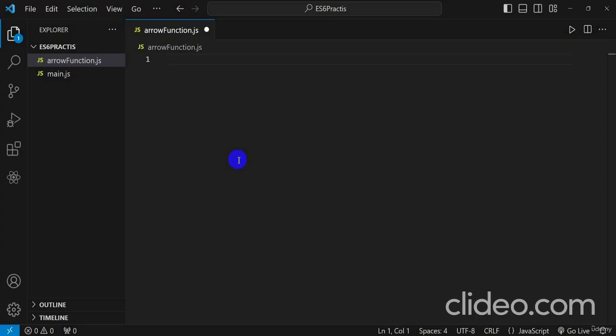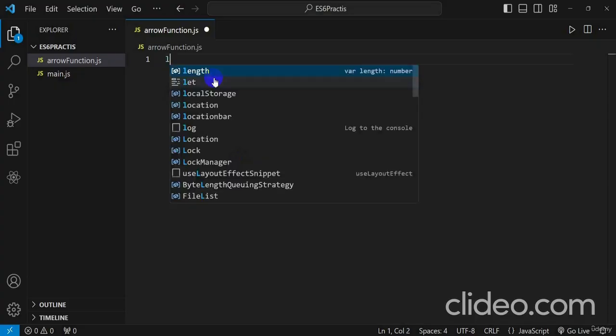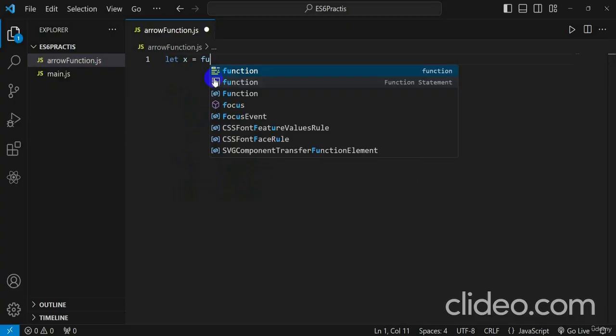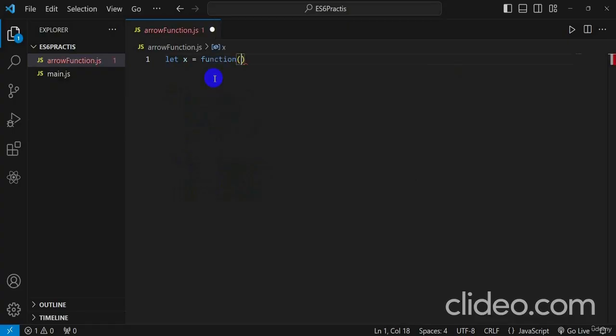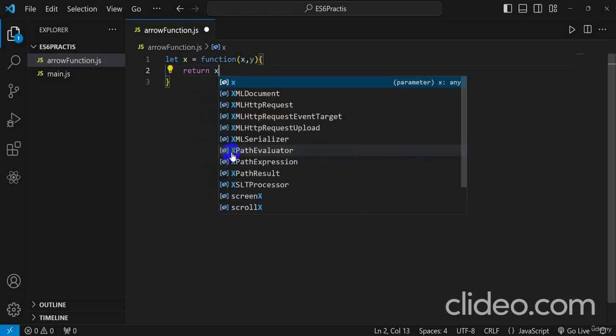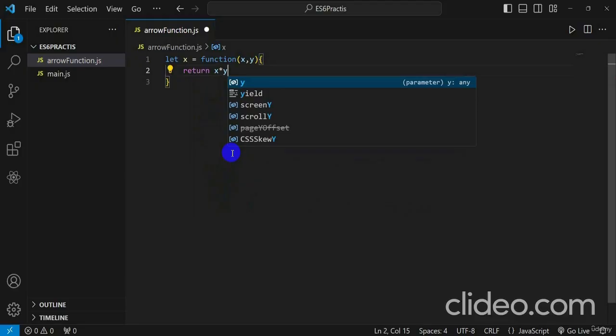So first of all, let me create the regular function syntax. Here, first I create a let, then equals, to create the function, and here insert x and y. Then create the parenthesis and insert the return. This returns x multiplication y. This is creating a function in the cleaner way. So it's the regular function.